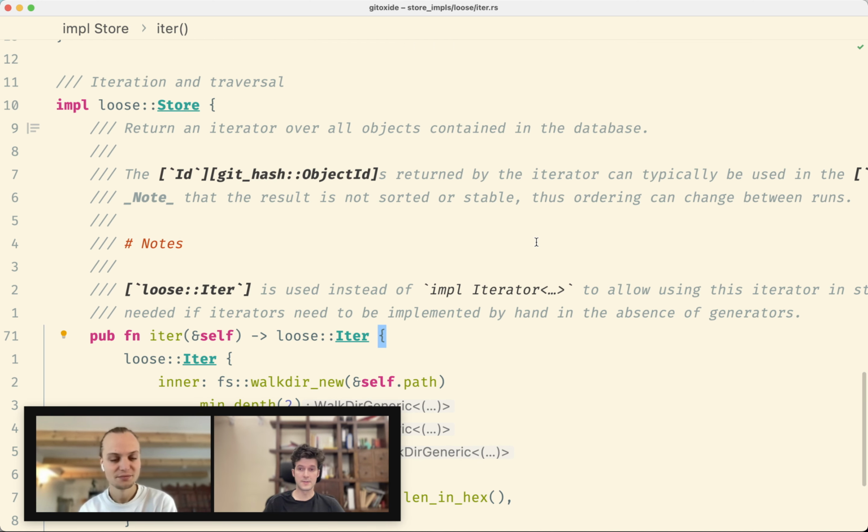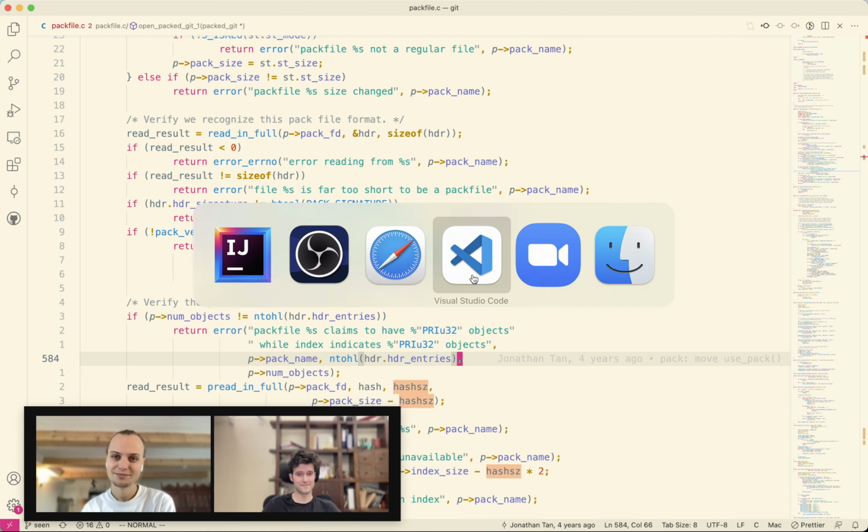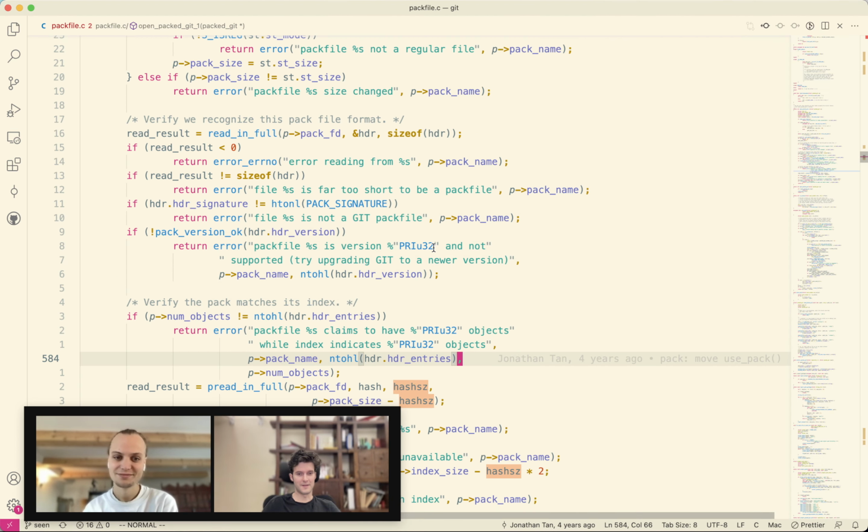And now the loose object store is actually fully parametric, which led me to move on to the next thing: what do indices do? What do packs do? Because they don't have a notion of hash length or the hash kind in their file format, unfortunately. And then I ask myself, what would Git do? Because that's usually what matters.